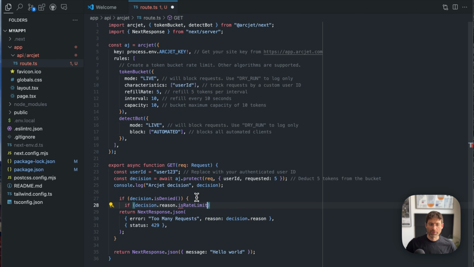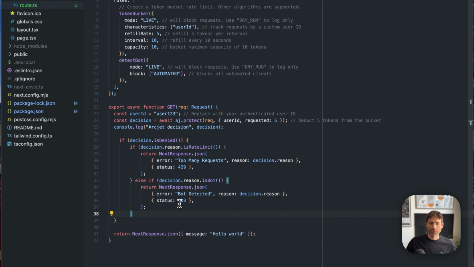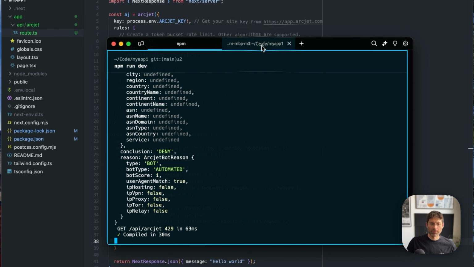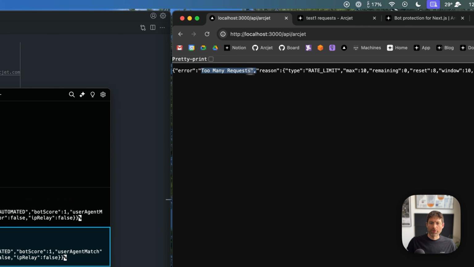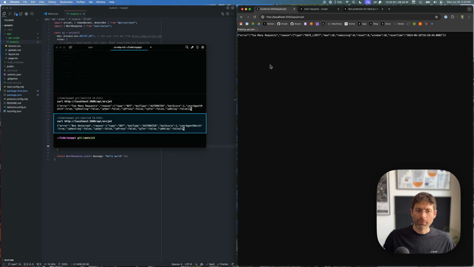so that if it's a rate limit, then we'll apply this rule. But if the decision is a bot, then we send a 403 instead. Let's save that, make sure the server is running, and then if we make another request, we'll see that the response is different. Bot detected. We've got a different response here, too many requests, which is exactly what we want.